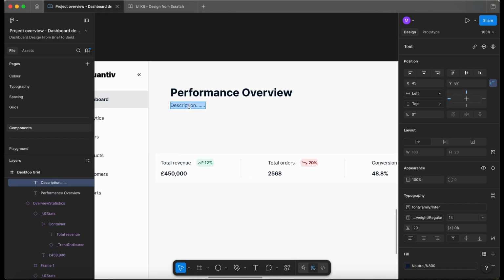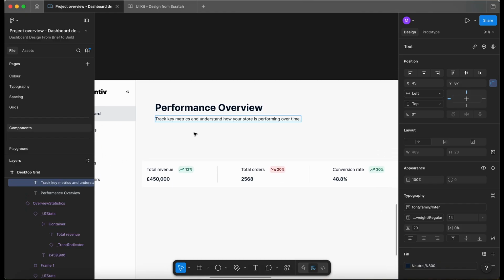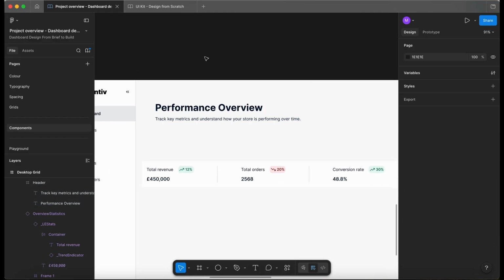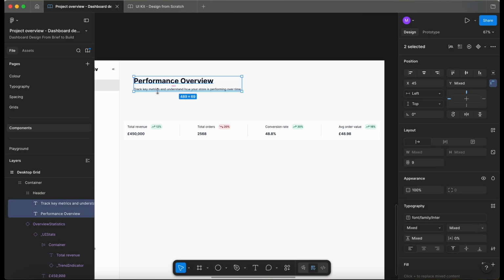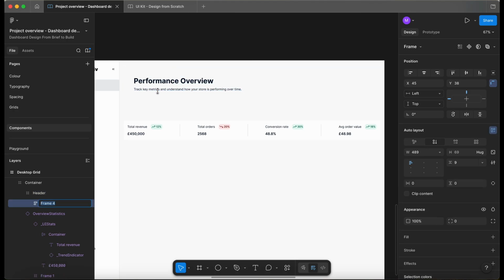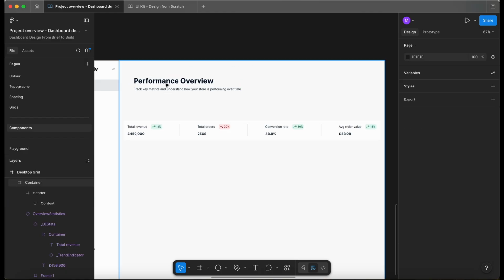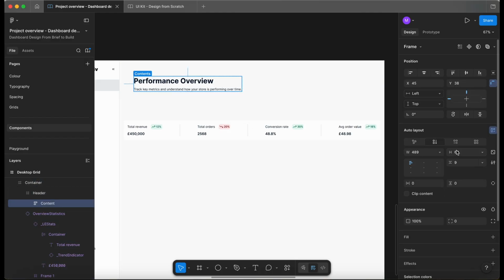And for the description, I've just got something from AI, so we can just use this. Track key metrics and understand how your store is performing over time. So I think that works really well. This can go inside a container, I think, for now, or even just something called content. That should do. Let's go back into there.